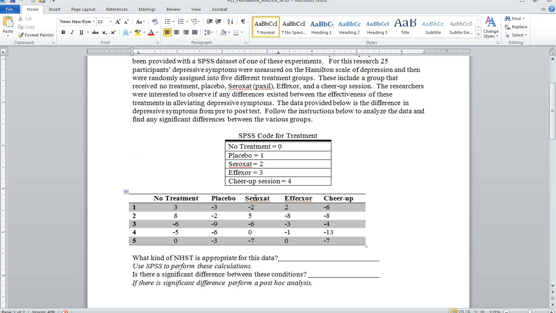And also you'll see I've given you an abbreviated data set. Now this data set right here is not the full data set that you've worked with previously. It only has half the participants, which means it's not going to have as much power to detect significant differences.